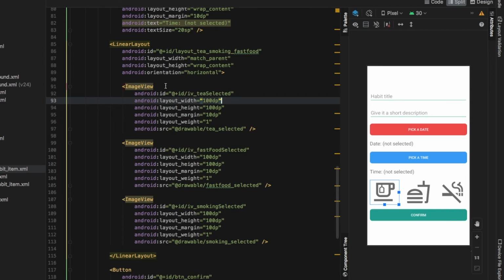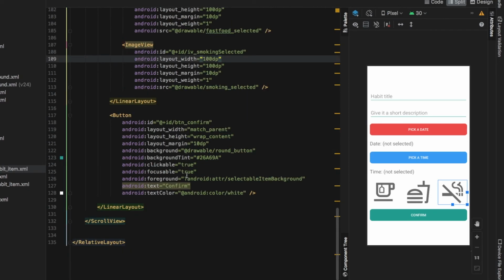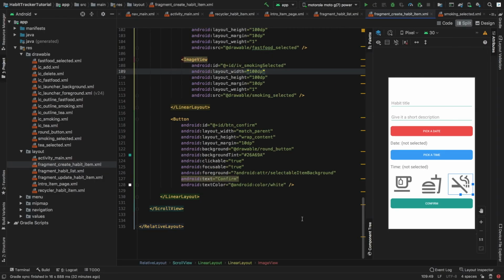So as you can see, we have an image view with an ID of IV_T selected. And then we have the same concept going for the other two. And the final thing I added was a button which is called button_confirm. And this is just to make sure we can confirm a selection and the user can successfully create that habit. And that's all I did in the create habit item.